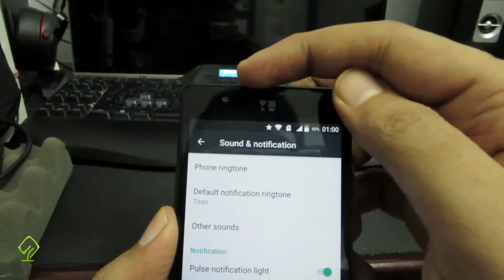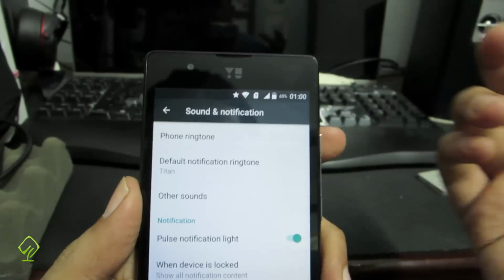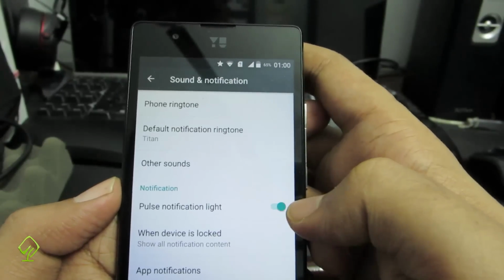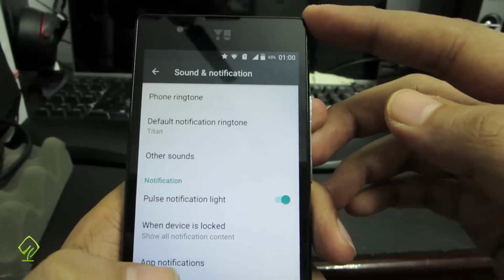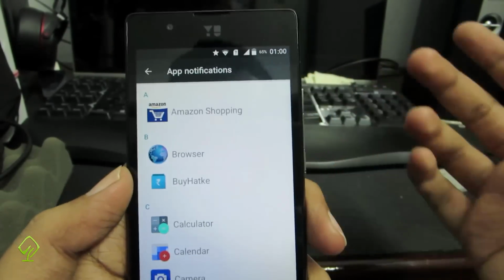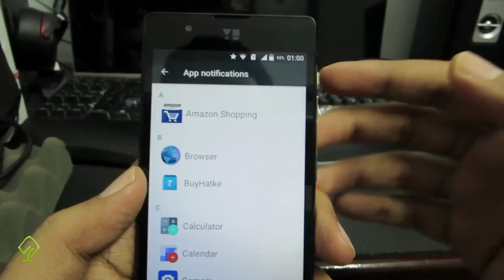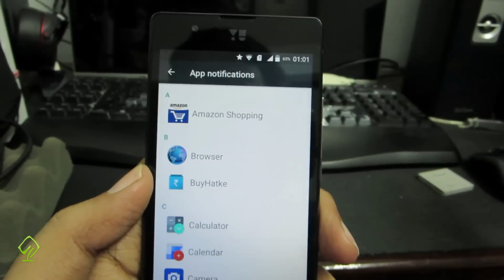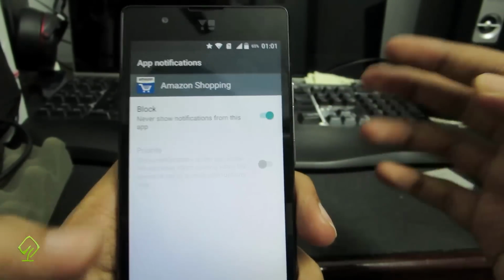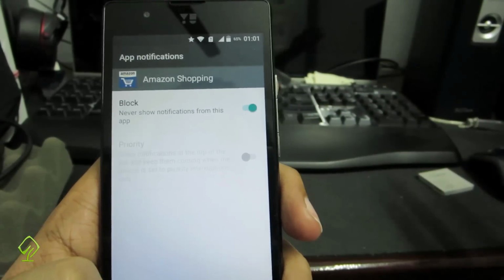Next, there is a notification light down in this speaker grill. So if you want to tweak it, here are the settings. That is pulse notification. So if you want to block any application from giving you notifications, this is where you need to come. So let's say I don't want Amazon to notify me, or I don't want Amazon to create any notifications. So just go to Amazon and simply block it, and you won't receive any notifications from Amazon.